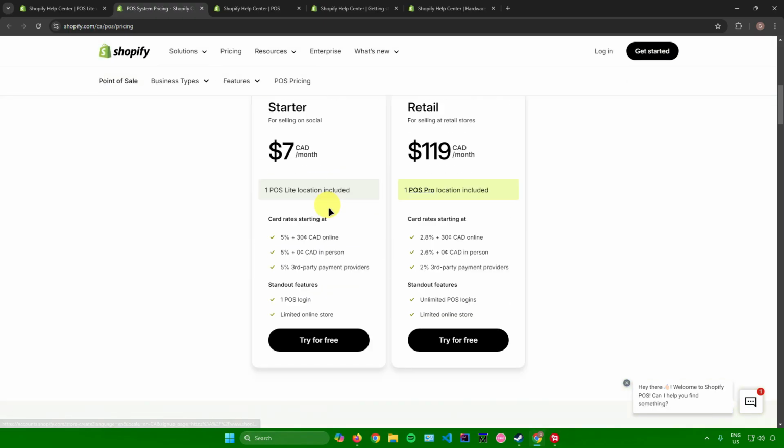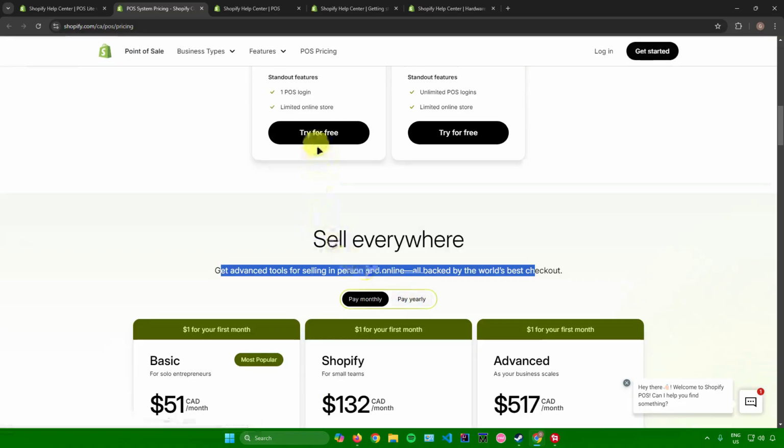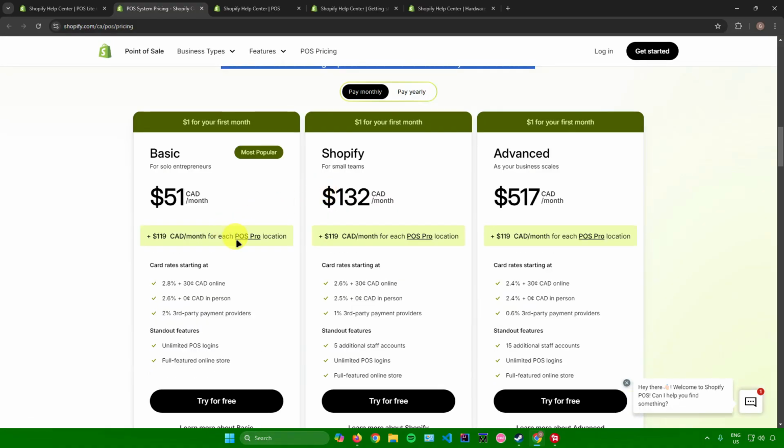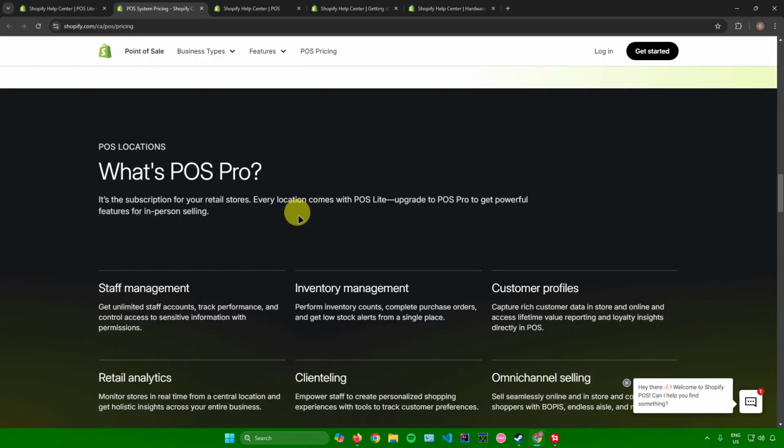So if you're not sure which plan you want to use, you could always try it for free right here. Just simply click on try it for free, and then you'll be able to try this for free. And then you'll also get $1 per month for your first subscription. So feel free to choose which plan you want to use.